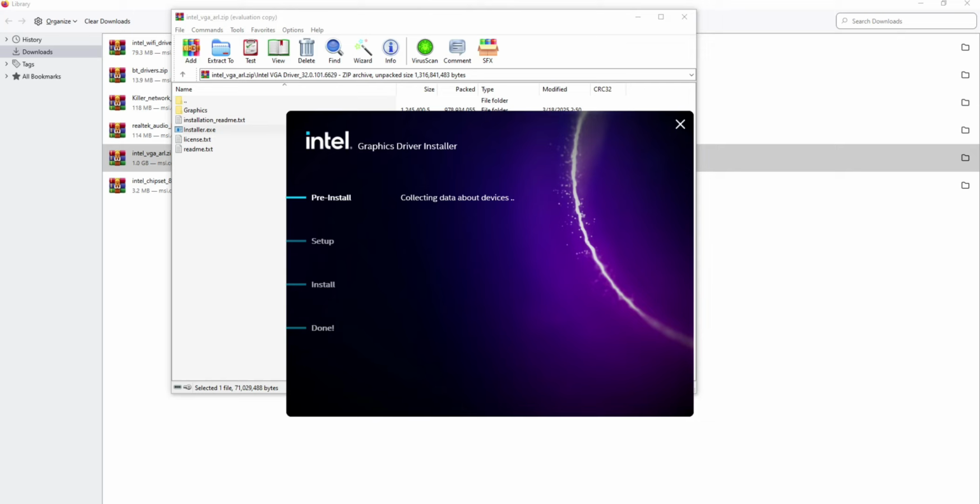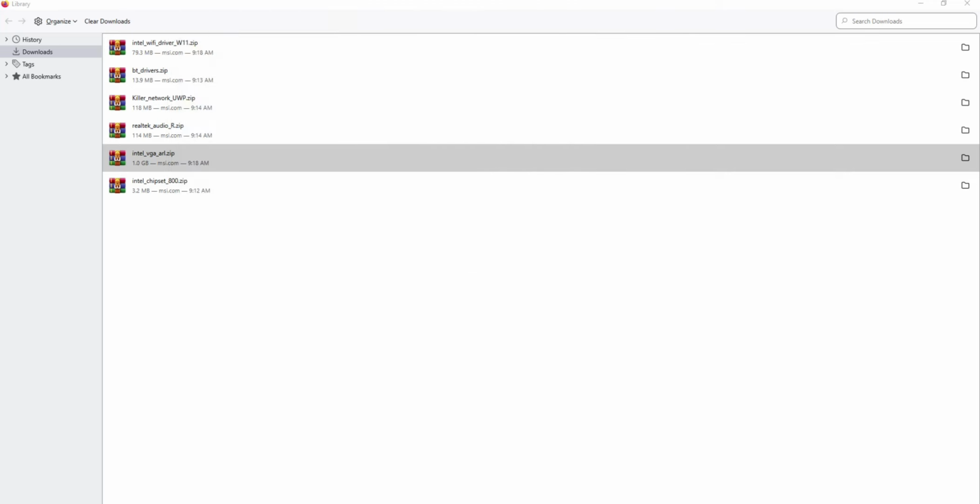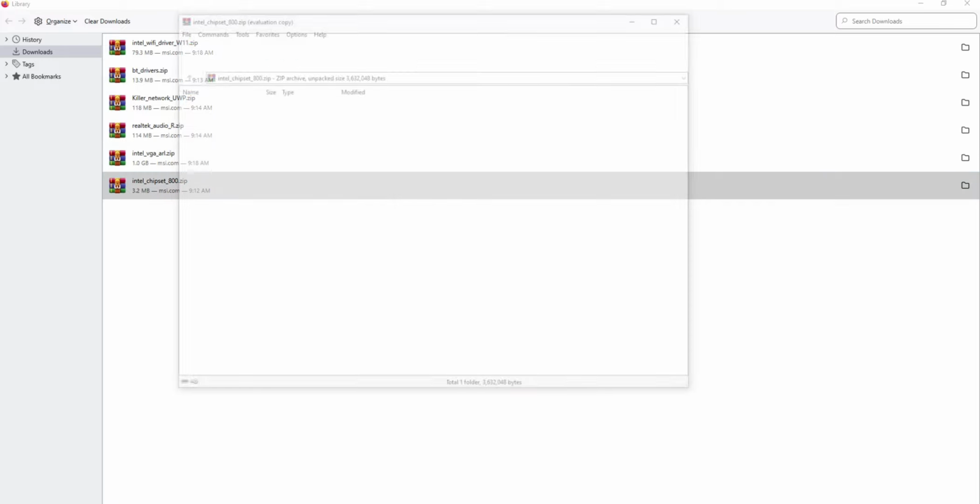Okay, and then close it. Then the chipset driver, double click to open.